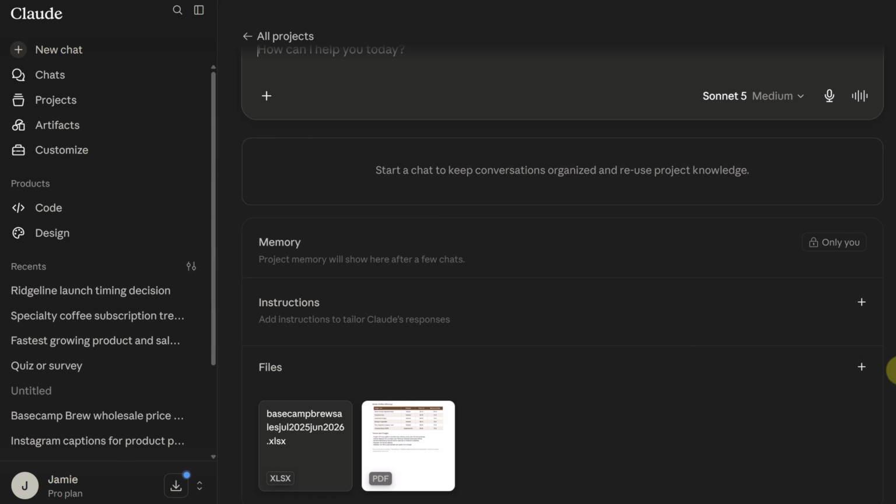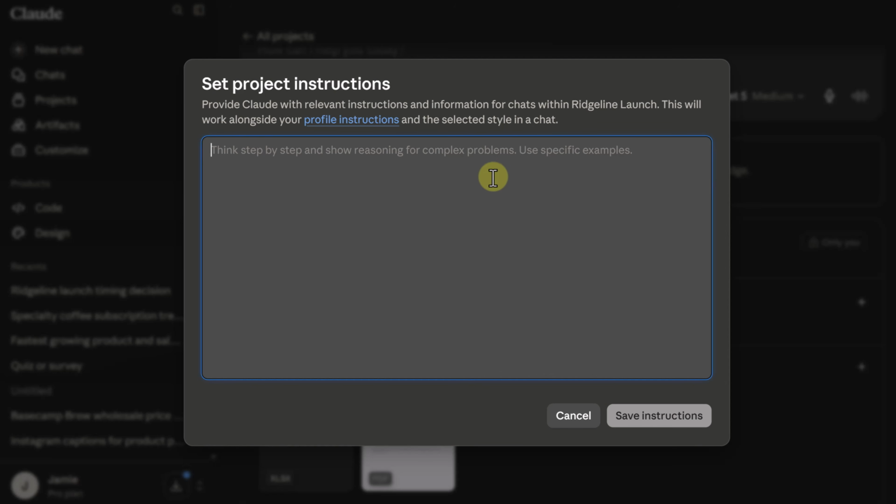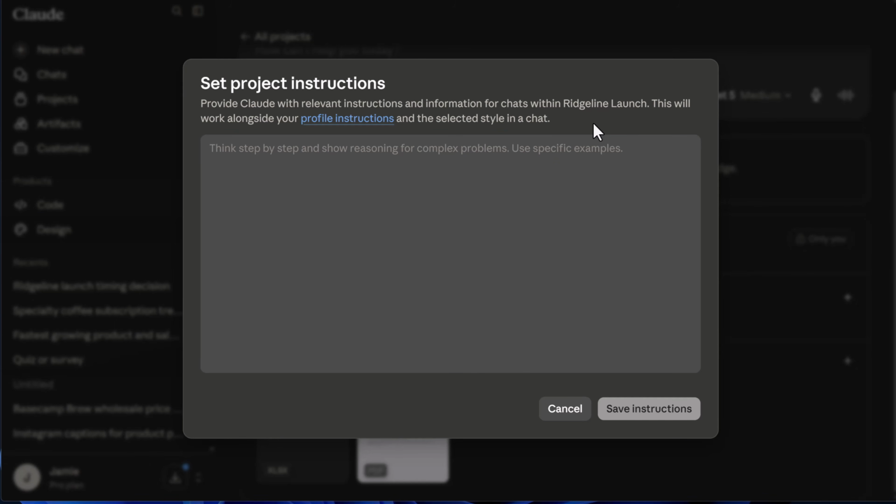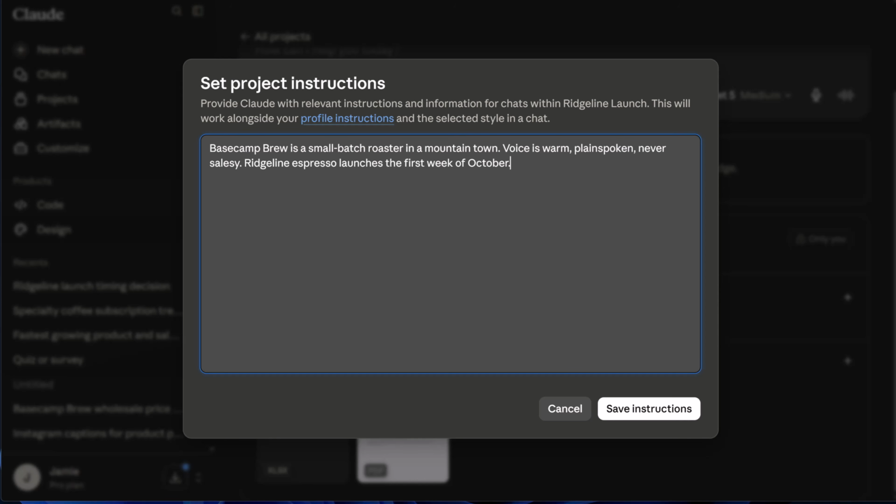Next, the instructions field. This one's different from the description you just wrote. Instructions tell Claude how to behave in every chat inside this project. Let's click Edit Instructions. And just before I give it the instructions, notice what the dialog says. These work alongside the instructions for Claude we set earlier in the settings. So those travel with you everywhere. These apply just to this project. They stack.